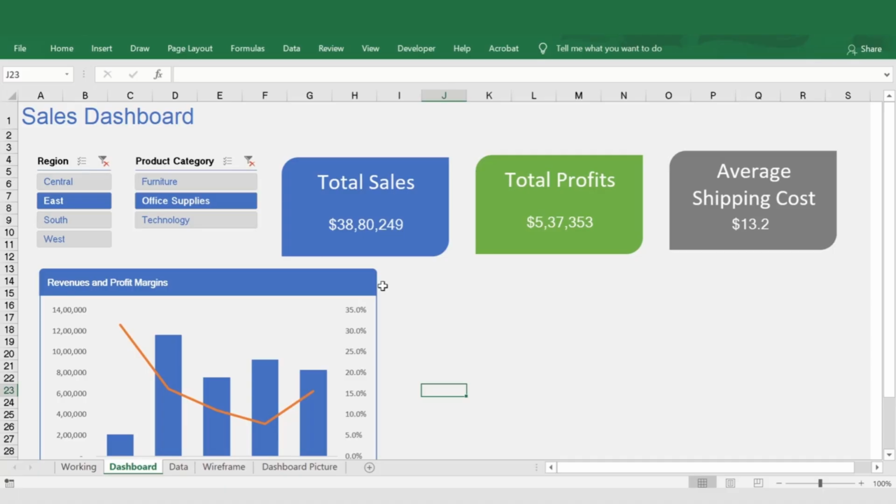This is it for this session. In the next session, we will discuss how to pull the data for top 5 customers and also create a chart for our dashboard. Thank you.